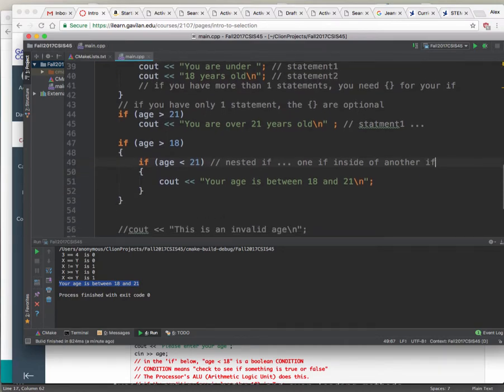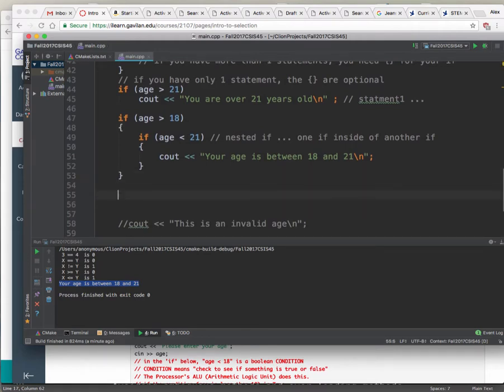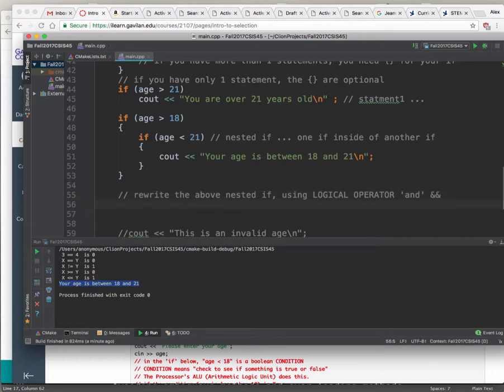Now why don't I rewrite this using something else? I'm going to rewrite the above nested if using the logical operator AND. And the AND in C++ is this, unlike in Python. It's the same in Java, it's the same in C. So how does it work?